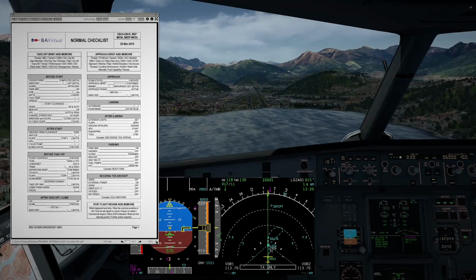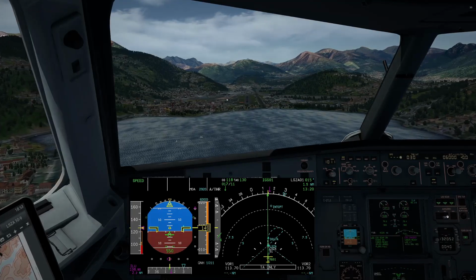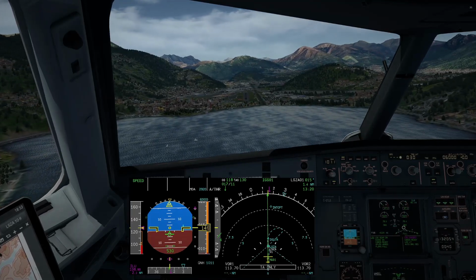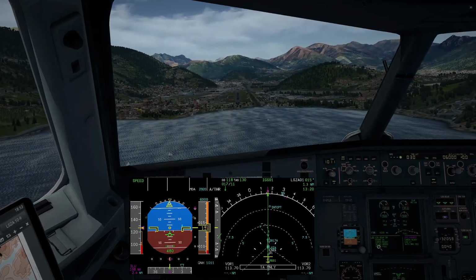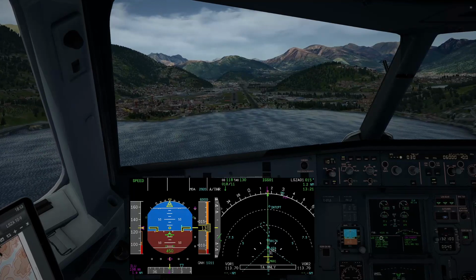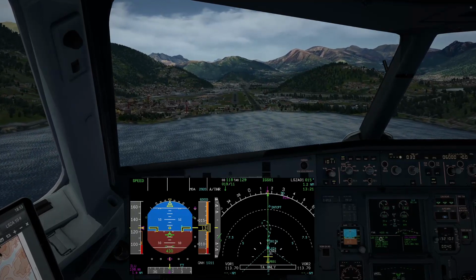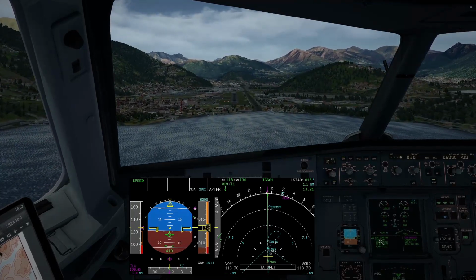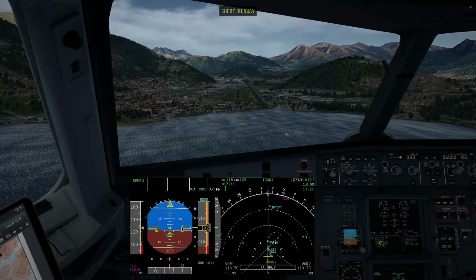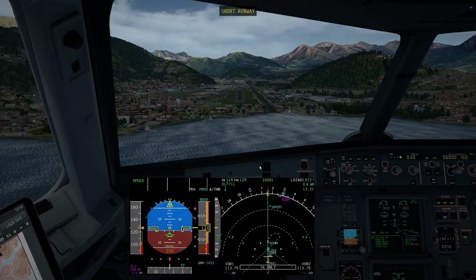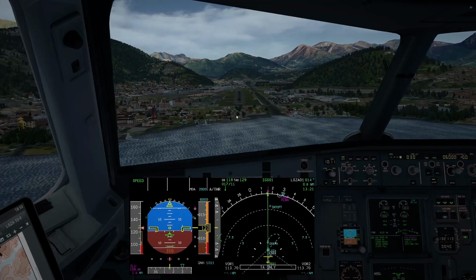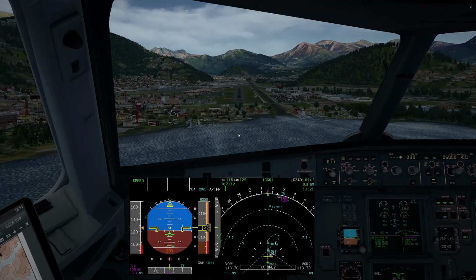Landing checklist, we didn't do it, but we have auto brake medium. Oh, we didn't put it, we were going around, but yeah, auto brake medium, and landing. ECAM landing no blue. Aim for the threshold. Be careful with the trees there. 300.